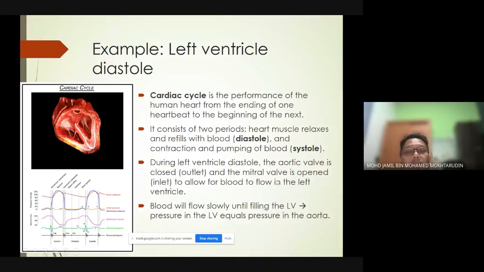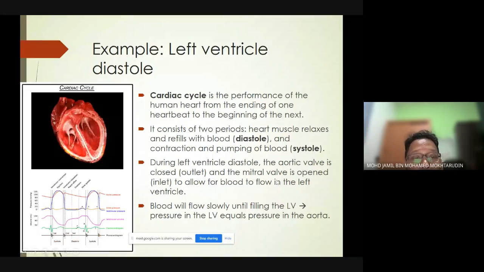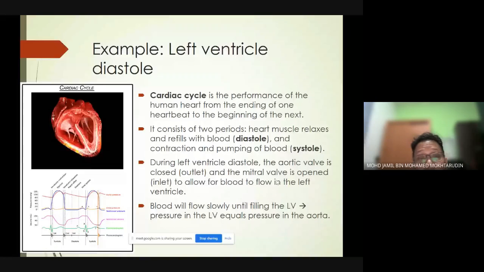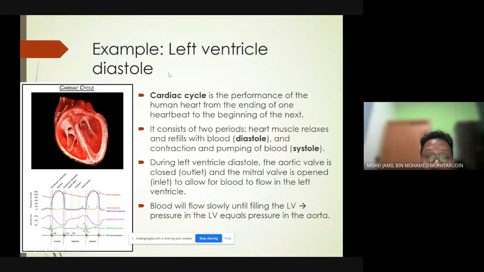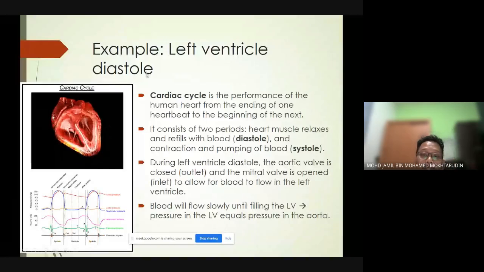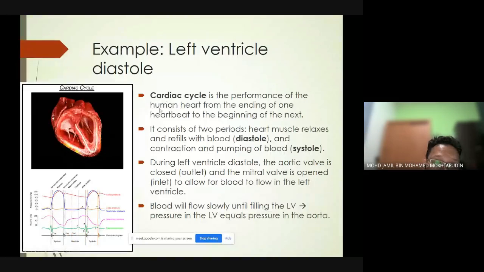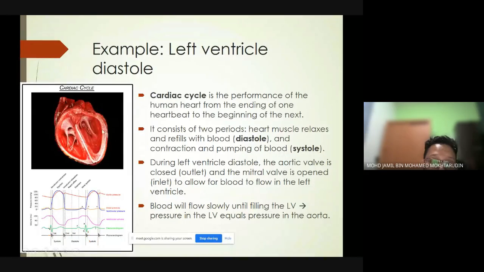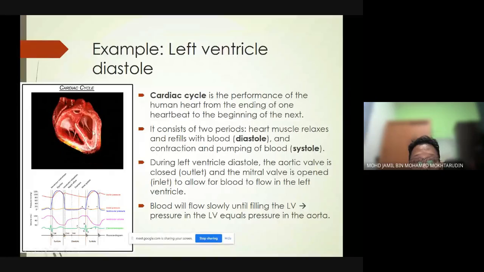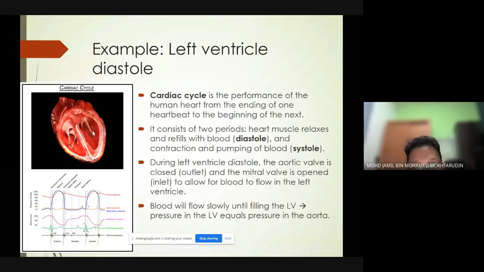Okay, so we can go to the tutorial. In this tutorial, we are going to look at how we can use FSI to study left ventricle diastole. Diastole is basically the period of the cardiac cycle when the heart expands. So when the heart expands, that is diastole. The opposite, when the heart contracts, the process we call systole.